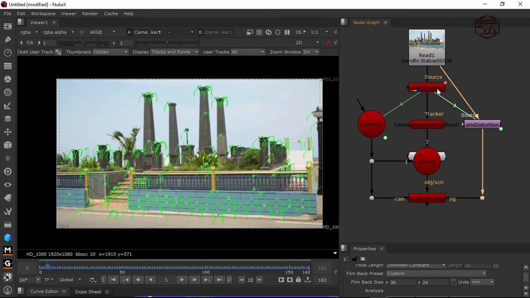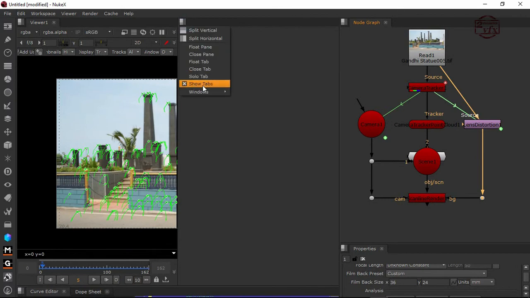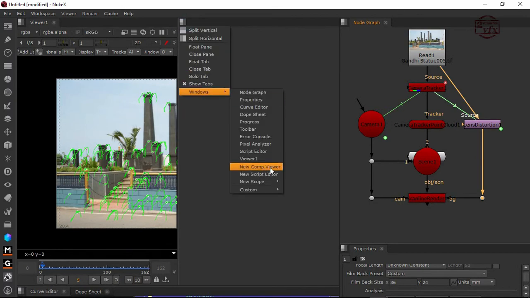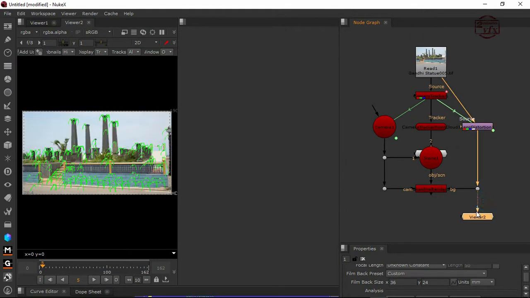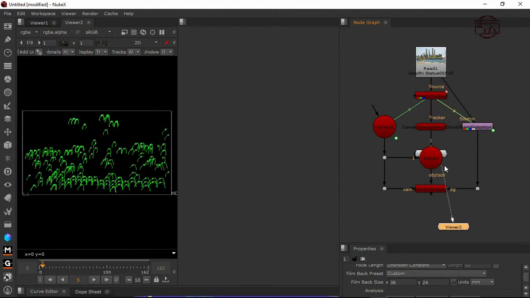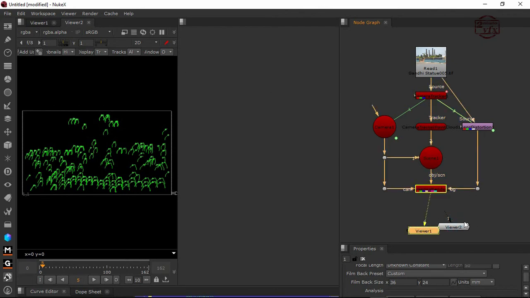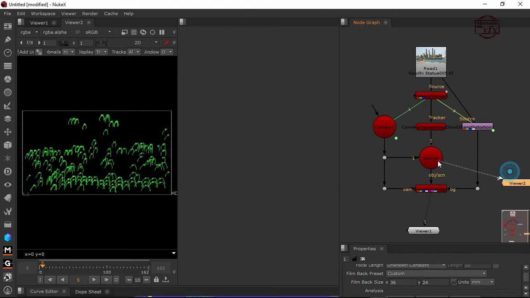Now we see the camera. Of course, we have used the camera tracker, and it has created the camera content. This is actually the virtual camera right now. So I'm going to split the viewer into a new comp viewer. First of all, I'm going to take this out. In viewer 1, I'm going to connect the scanline. In viewer 2, I'm going to connect the scene.